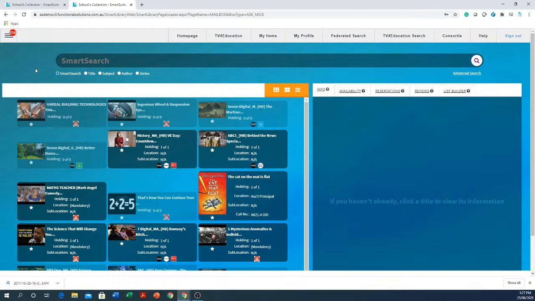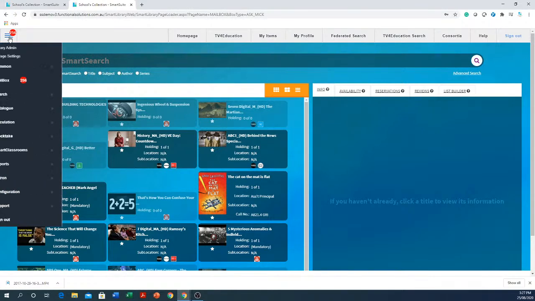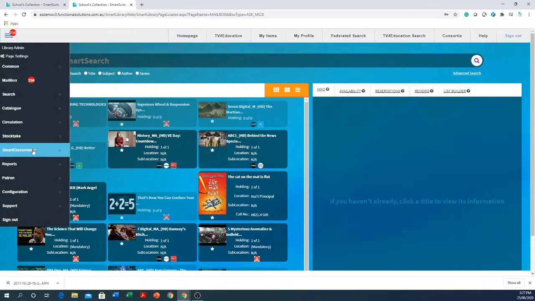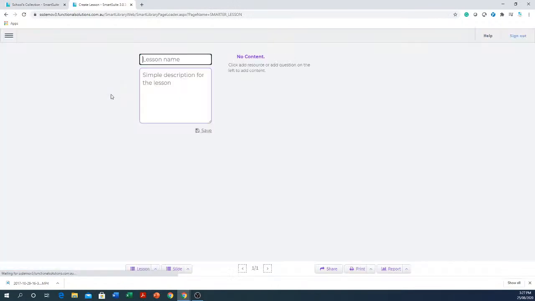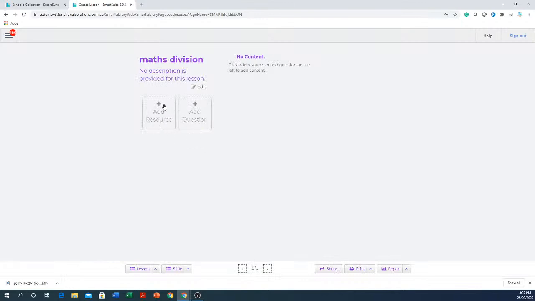As a teacher, you can go and click on the menu button. You can come down to Smart Classrooms, and you've got Create a Lesson. You can create a lesson on any digital item in the collection, or even direct from TV4Education. So I'm going to go into maths division, so that's the name of my lesson. I'm going to save the lesson, and then I'm going to add a resource.